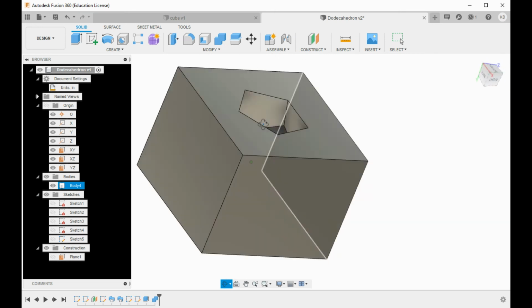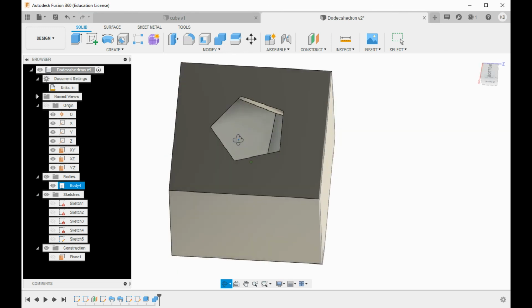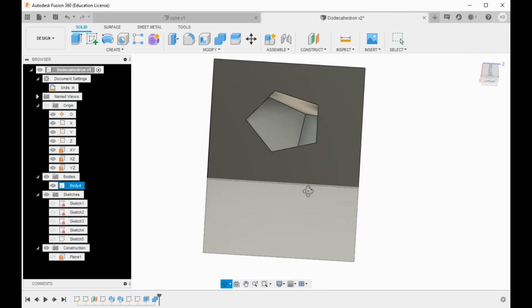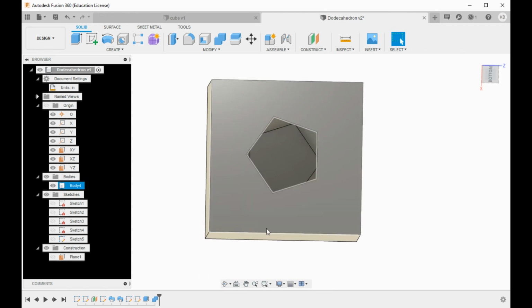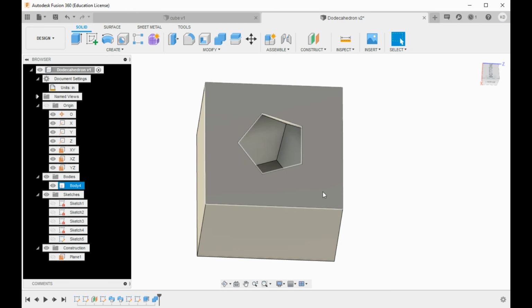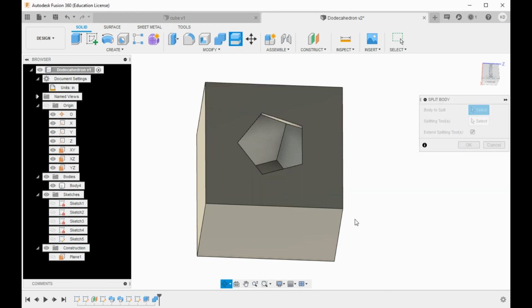But the problem with a mold is we need to be able to split it in half or we'll never get the finished object out. Now in your mold, you're going to need some hold downs, something to hold the mold together while it's drying. So you're going to need to add some more features here, but that's pretty easy for you guys. So at this point, I'm just going to show you how to split the body.